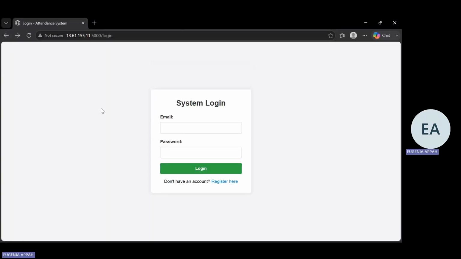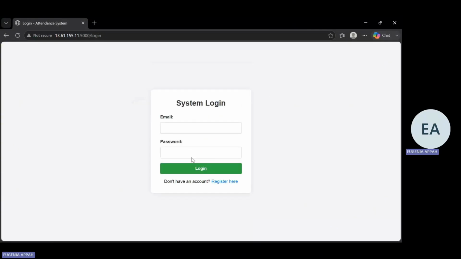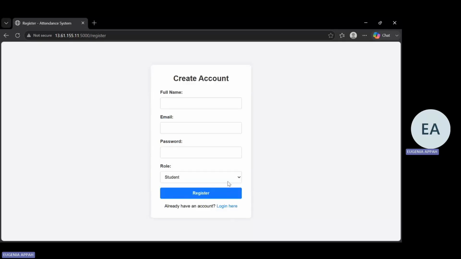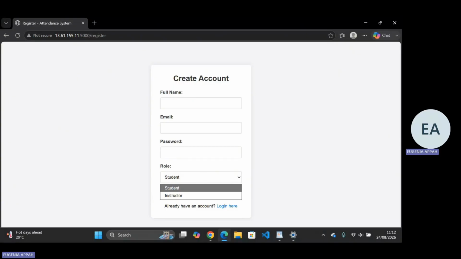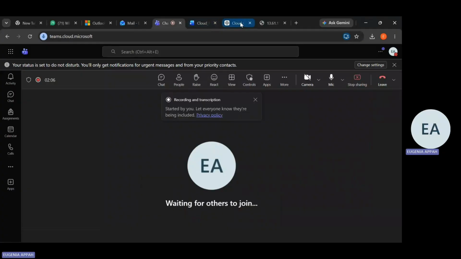Once you copy and paste the URL into the browser, this is the landing page you're going to see. Now, for you to log in, you have to register first. When you tap register, you're going to see this form. When you are done inputting your credentials, you are going to state whether you are a student or an instructor, and that is going to be your role.